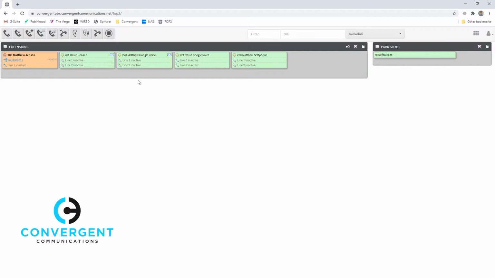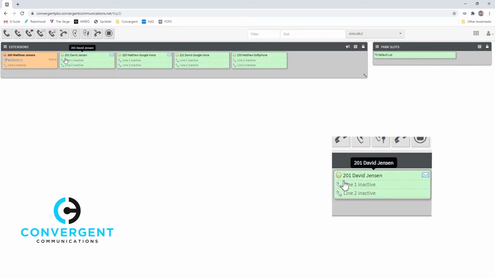The biggest section contains an indicator for each extension in the office. From each button, you can determine the extension number, name, and status of the phone. If the button is green, then the phone is currently online and ready to make calls. If it is orange, then that phone is currently on a call.